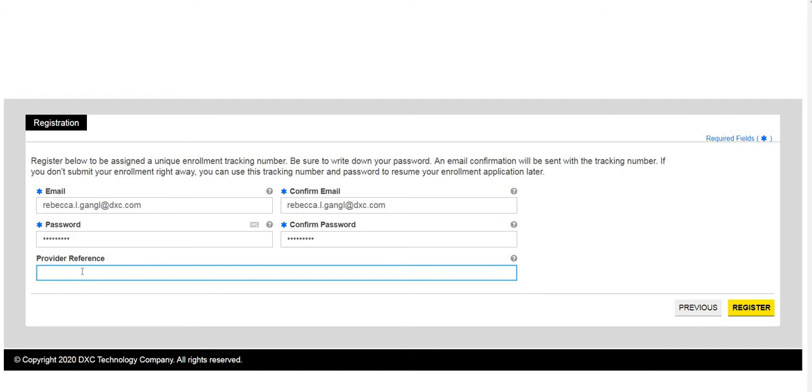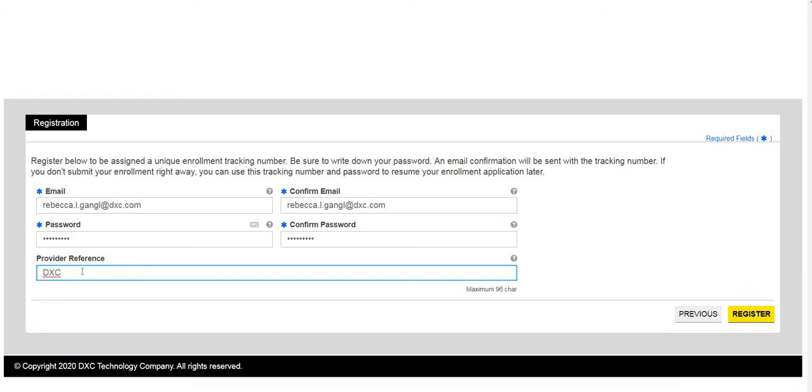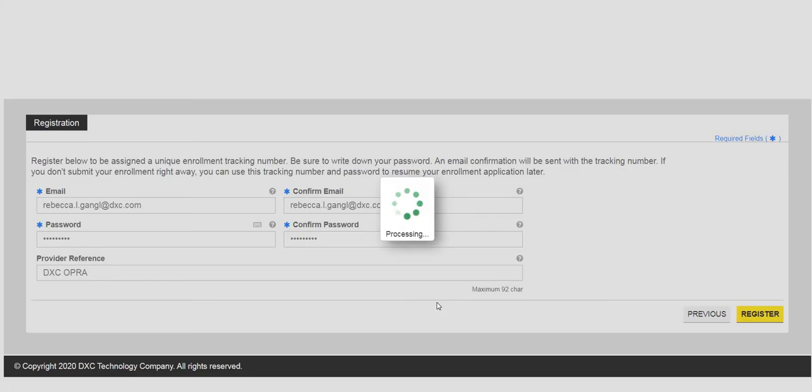This is just intended in case you are doing multiple applications and you want to make sure that you can see easily throughout the application which one you're working on. This provider reference will be at the top of every page of your application as you're going through it. Once you've completed the information, you can click Register.